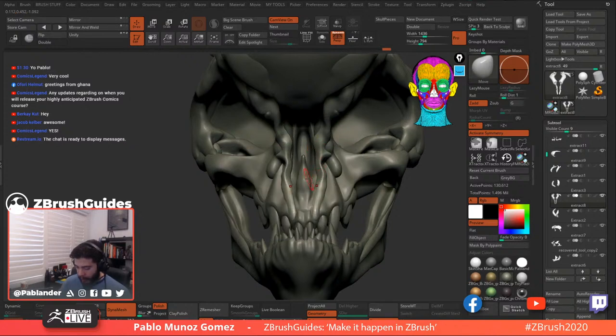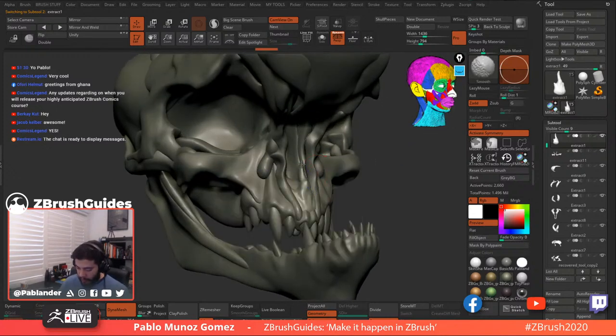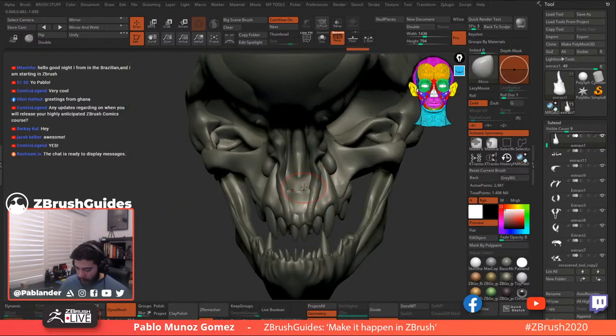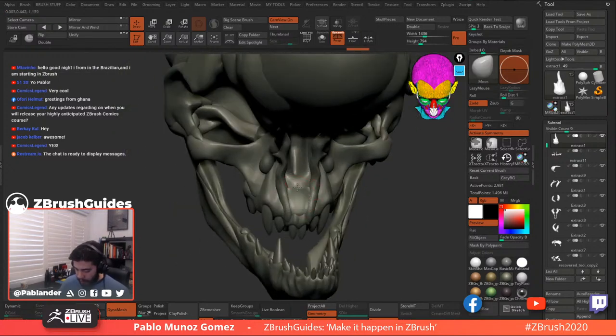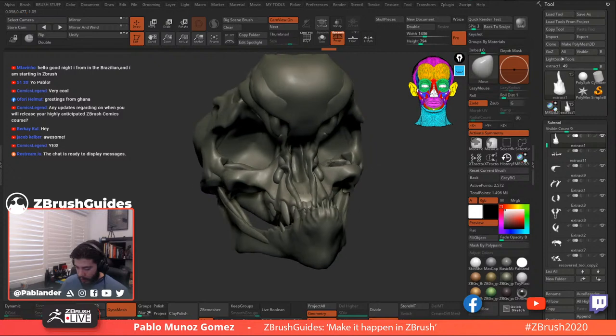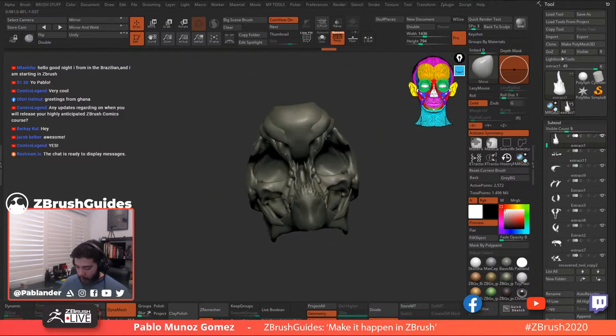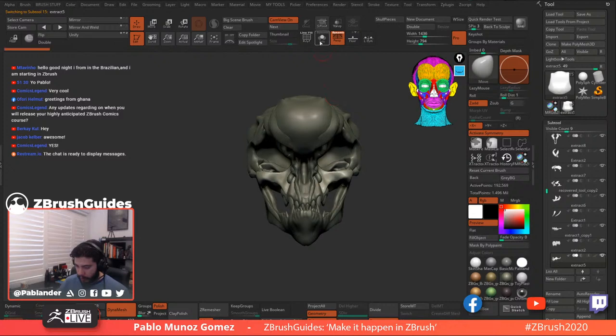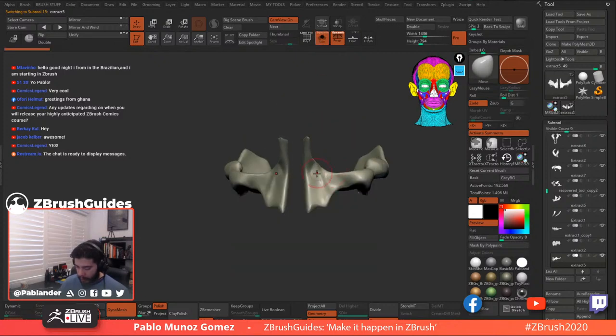But yeah, I feel like I need an extra piece here to define this part of the nose. I don't know if this is working the way that I wanted it to work, or not entirely happy with this one. So we probably can work on that. So let's go into solo mode. That's a small piece. Let's try this one.